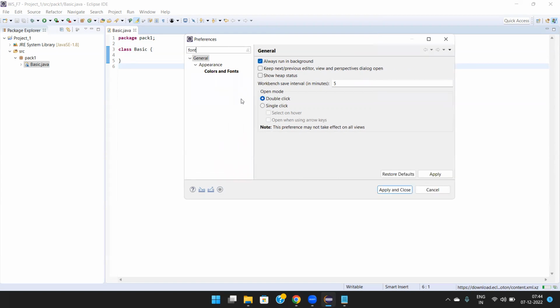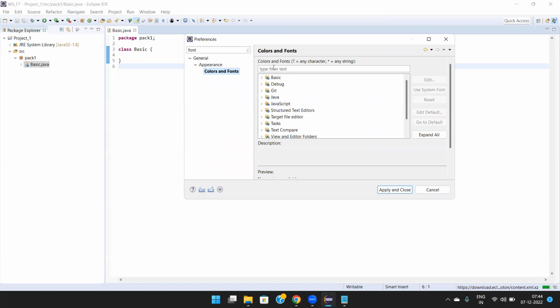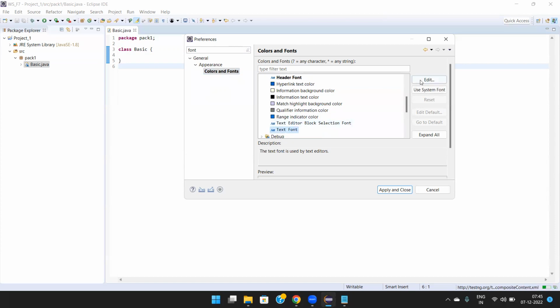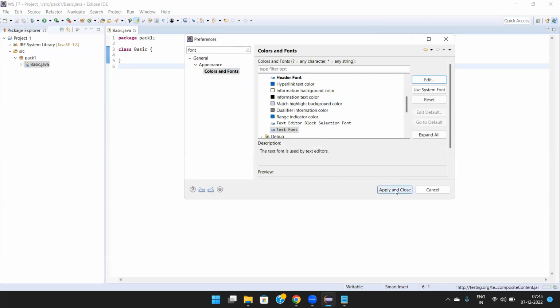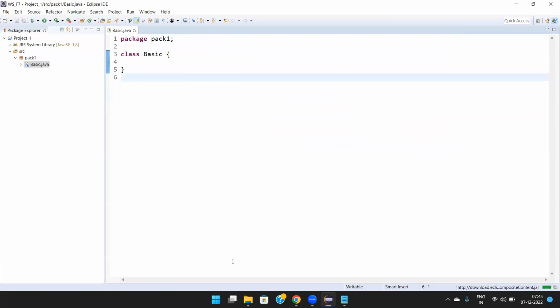Type text. Which one should I choose? Colors and fonts. Yes, here. Type text, the first folder, basic. In the last section is text font. Edit. Go for photo. Apply and close. Okay, good. So next.